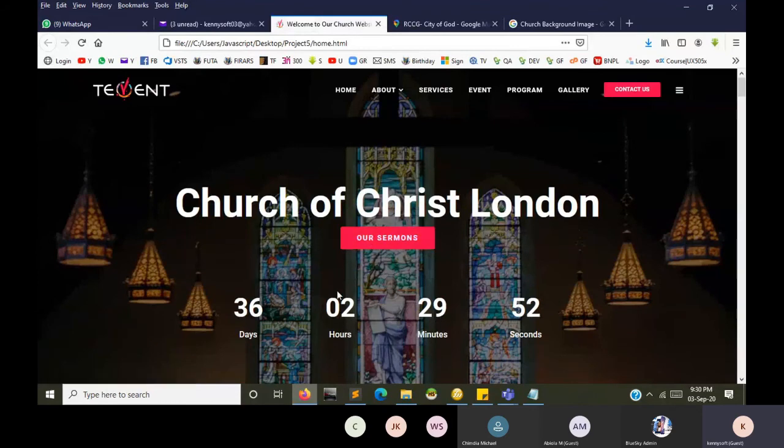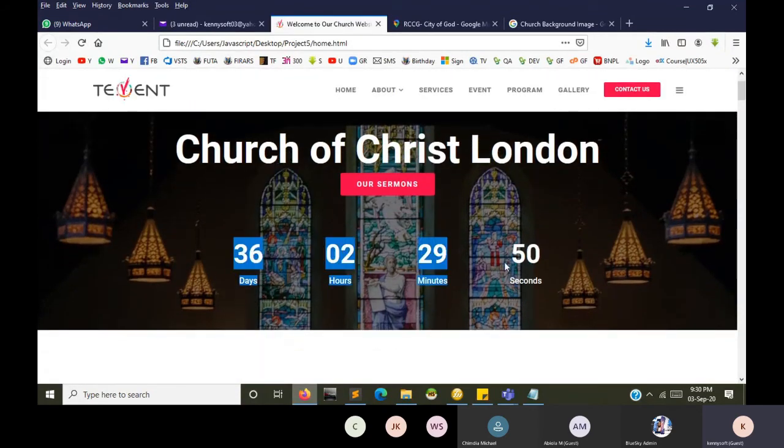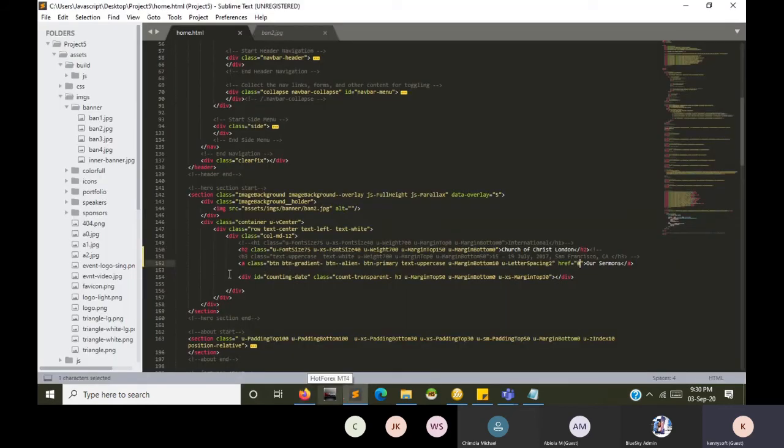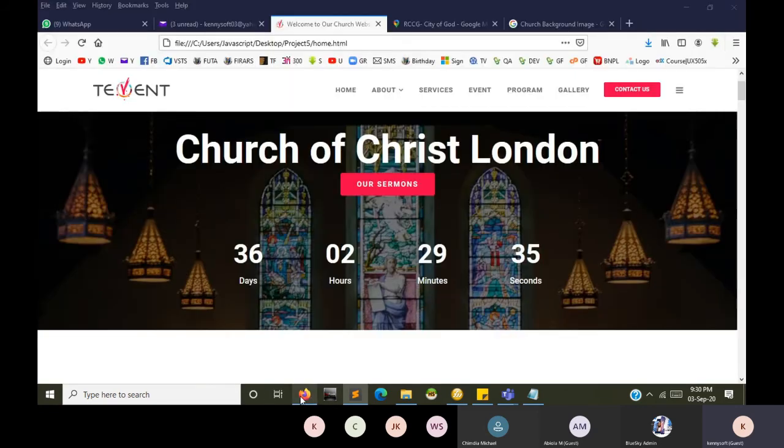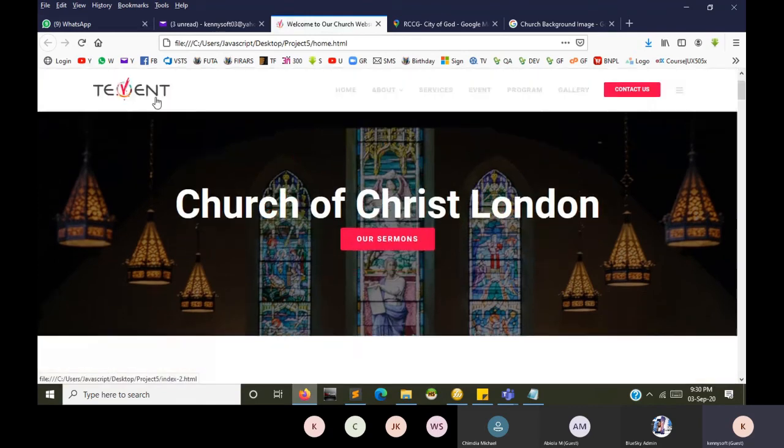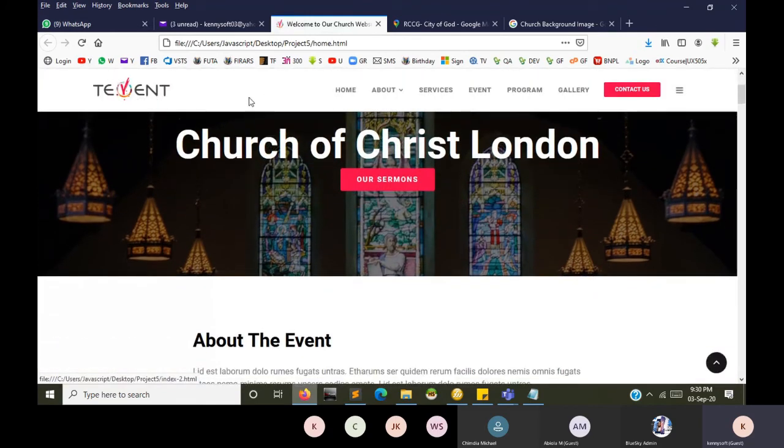So you can see our sermon, and this is a countdown to a particular event coming up. And if you look down there, this is the countdown script. That's probably you can use it with the Bootstrap. You can use the Bootstrap to do that. If you don't need that, we want to keep it simple. Keep it simple. So, like you can see, what is left here now is actually the logo, more or less.